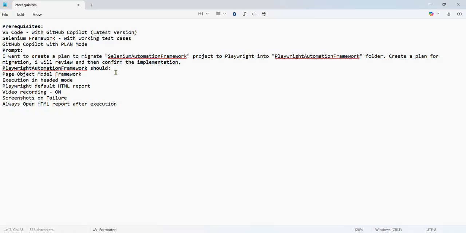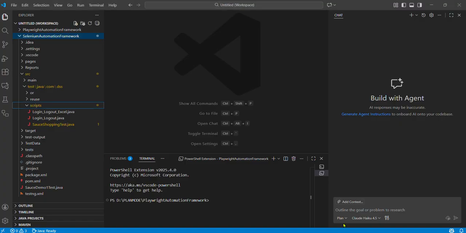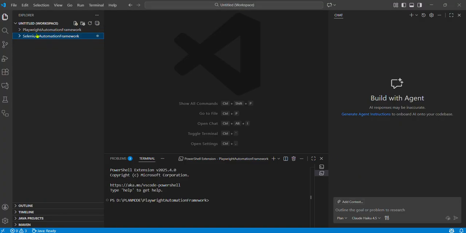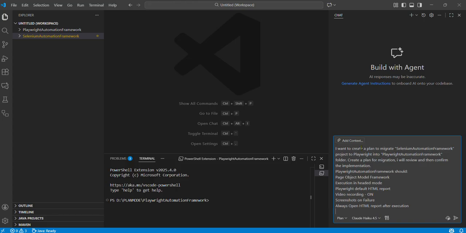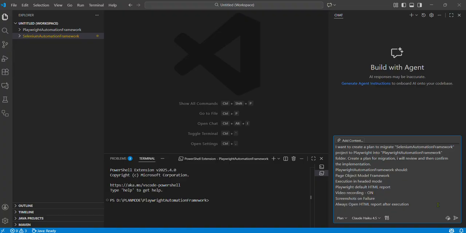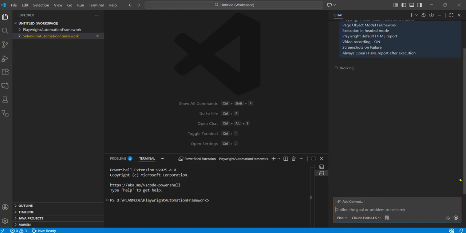And for the Playwright Automation Framework, I'm saying it should have these things: page object model, and it should execute in headed mode, the Playwright default HTML report, video recording on, screenshot on failure, and always open the HTML report. So let me give this prompt. Here you see I have the Selenium page object model framework and a Playwright Automation Framework. I gave this prompt, and it will review and then create a plan. I'm just clicking enter.